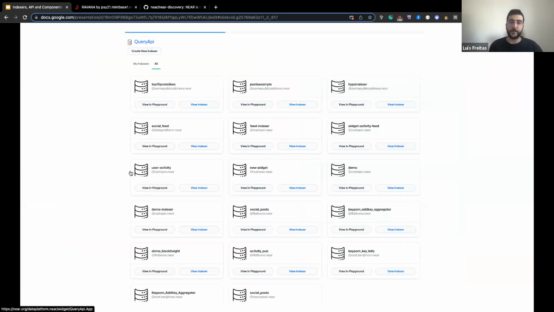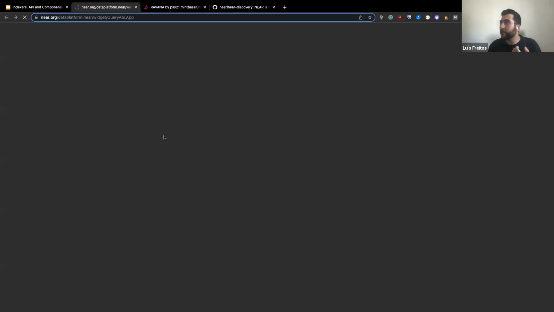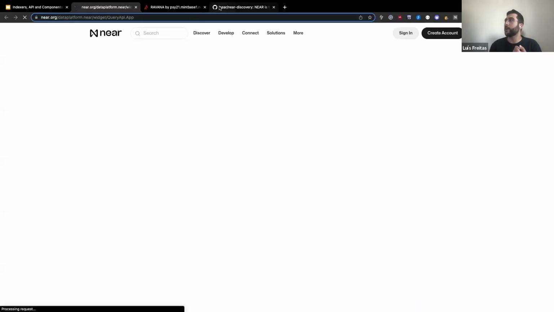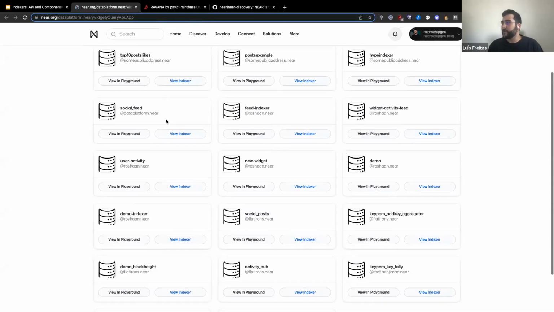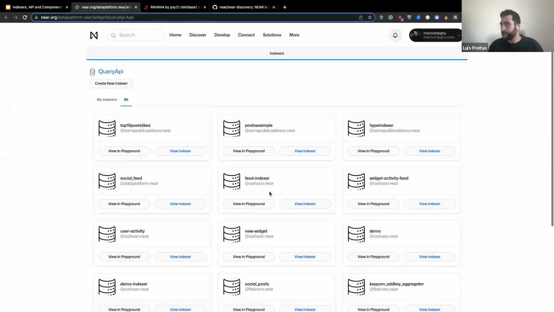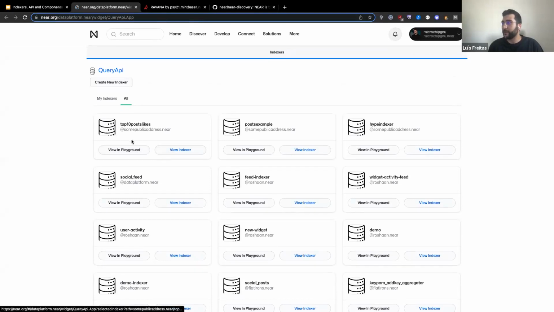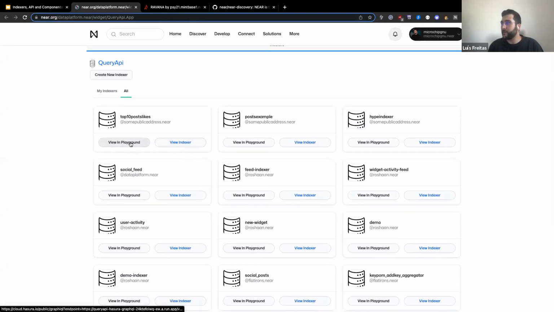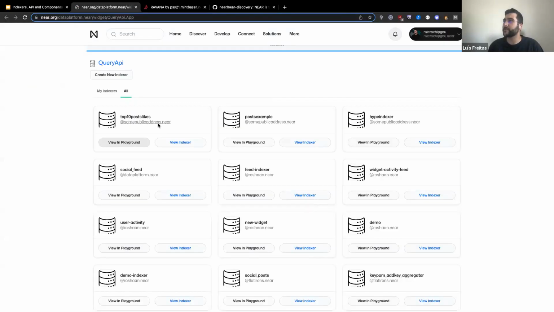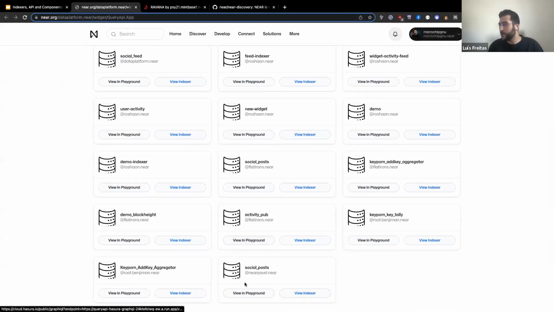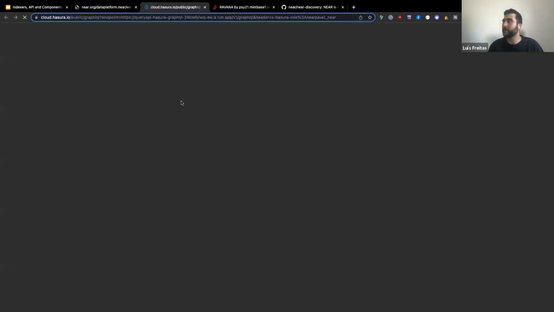And today, and I'm really excited about this, you can create your indexers also on the BOS. I'm not sure if I can open this one. Yeah, I can do it. Cool. If you take a look, these are, I think, a few experiments by the developer team. But yeah, you can go here and see view playground. I think this works. This is not the best example. I saw one. I think social post is the best one.